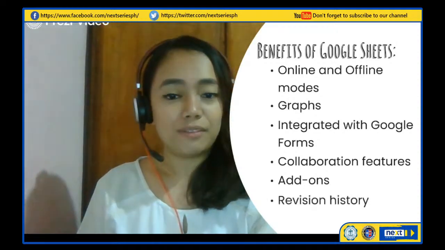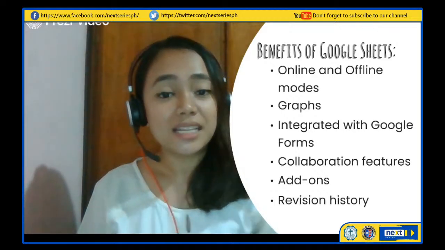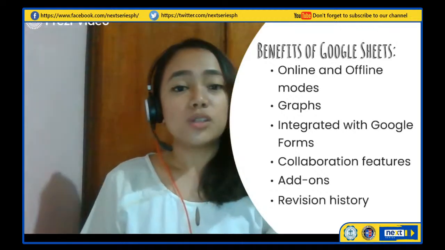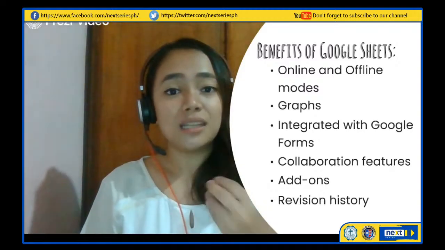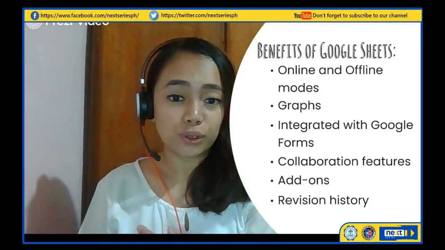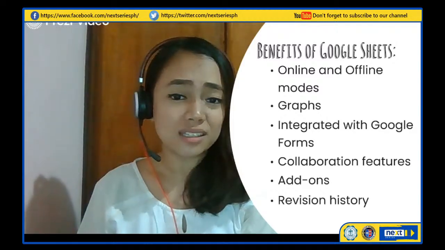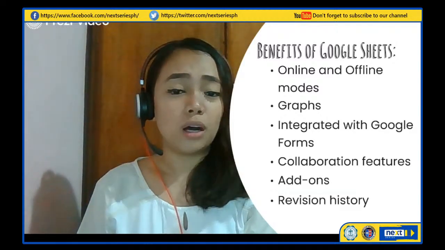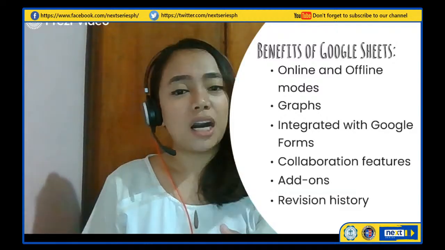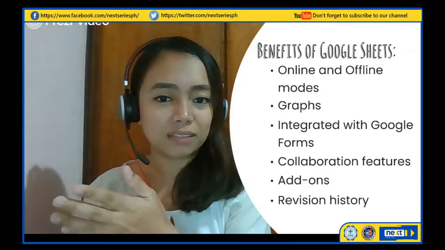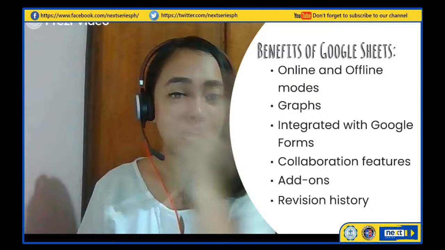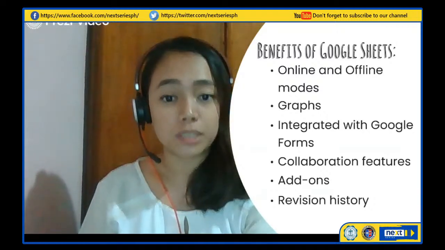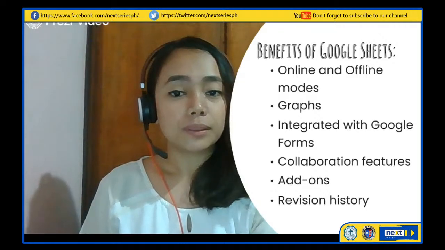And lastly, the best one is it has a revision history. Since it is saved automatically in Google Drive, you can easily go back to some parts of your sheets that you need to look back at, or there may be times when you find out you made a mistake for the entire sheet and you need to go back to some parts. That's also possible.